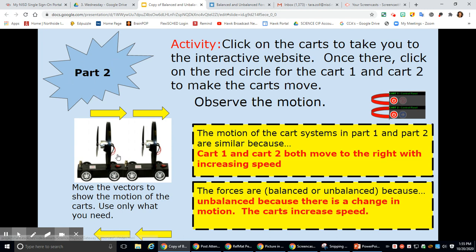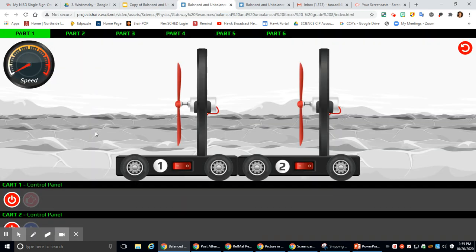So we're going to click on the carts to take us to the interactive website. Once there, we're going to click on the circle for cart 1 and cart 2 and make the carts move and make observations. It's still on part 1 over here, so I have to switch to part 2. And here is my button that's going to turn on both carts 1 and 2. Here's cart 1, here's cart 2. And I'm also going to look at my speed.